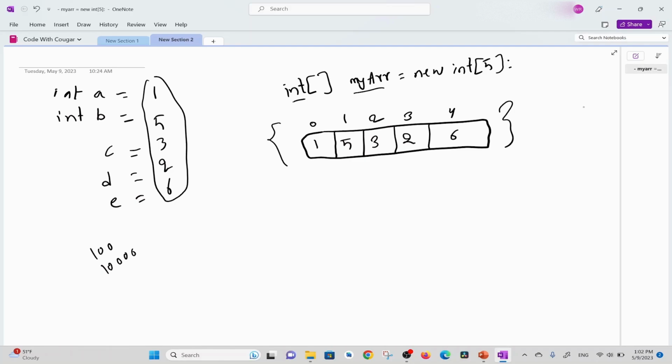Suppose the first element has an address of 100. So the second element will have an address of 104, since in most programming languages an integer takes 4 bytes of memory. So if the address of the first element is 100, the second element will be 104, the third element will be 108, then 112, and 116. This way, all the elements in an array are stored in a contiguous block of memory.